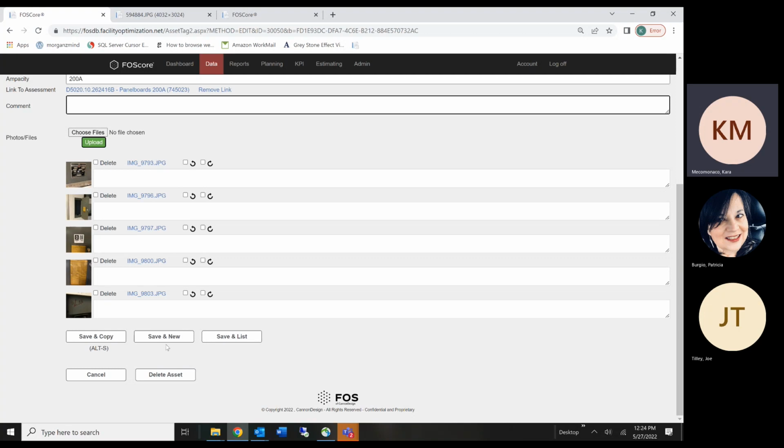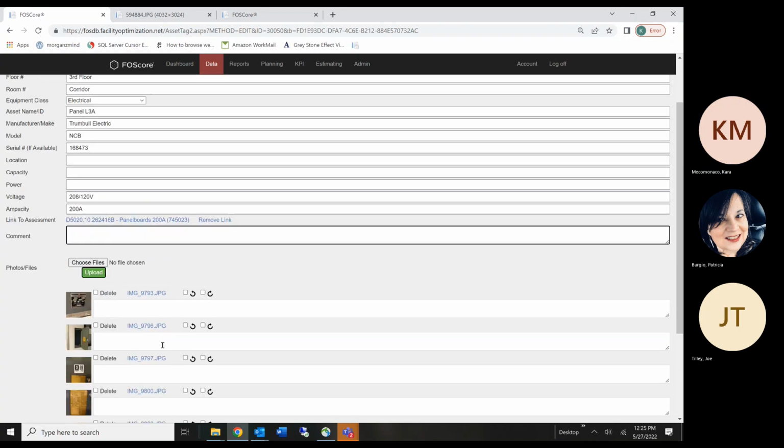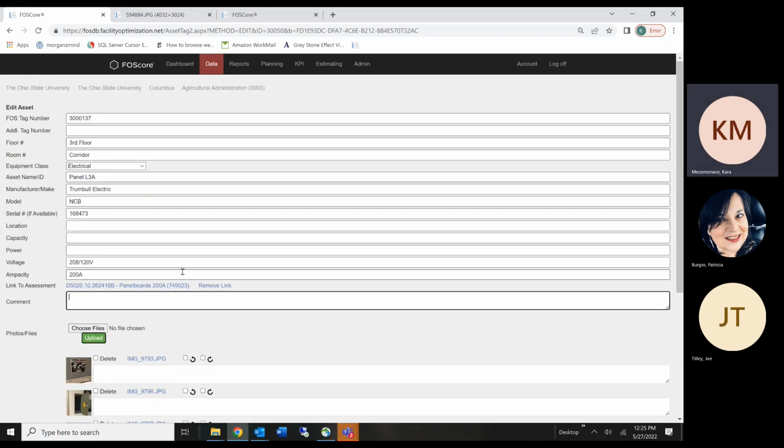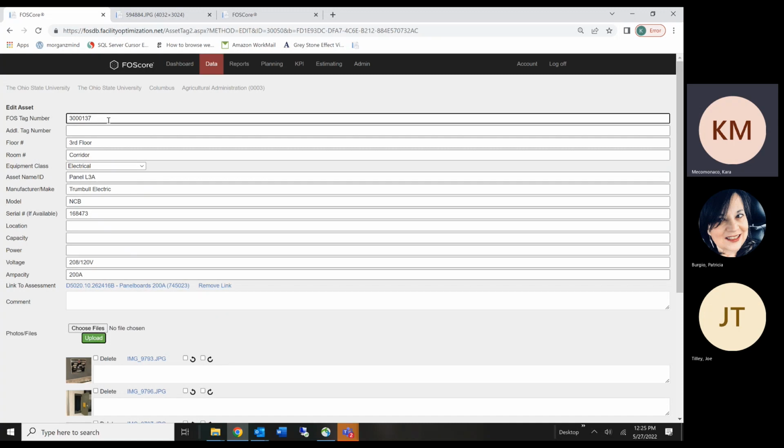What save and new will do is save this item. The only reason I'm not pressing save is my name will be attached to this record, and I personally don't want that because I don't want to change anything. So save and new will save this item and clear out all of these fields. It'll remove the images from this page, remove this link, and it will increase or add 1 to this FOSS tag number. So it'll be 138.